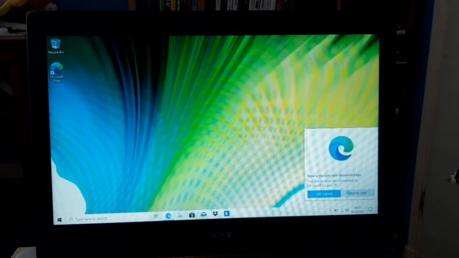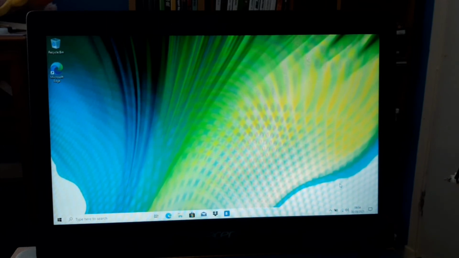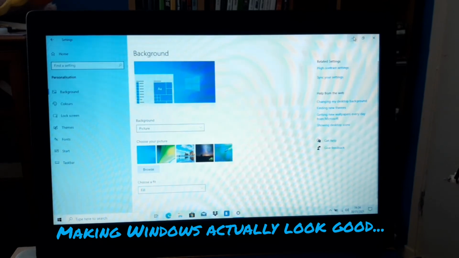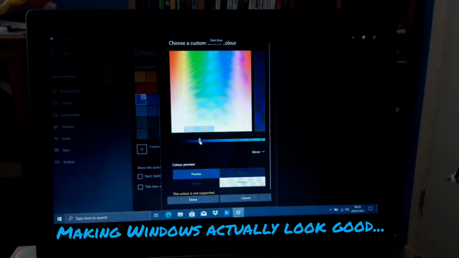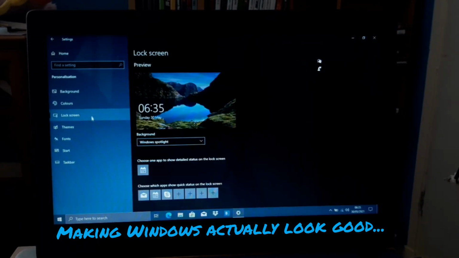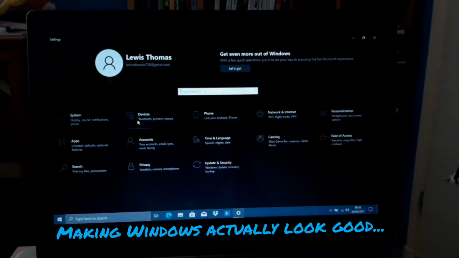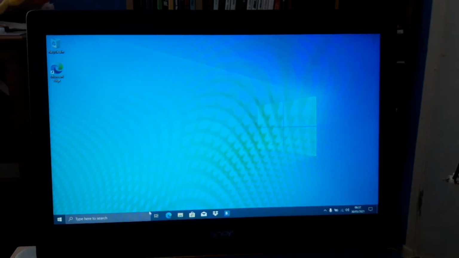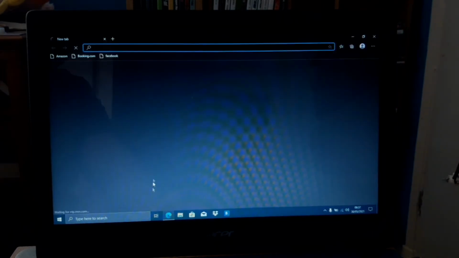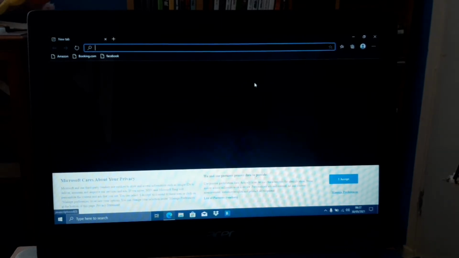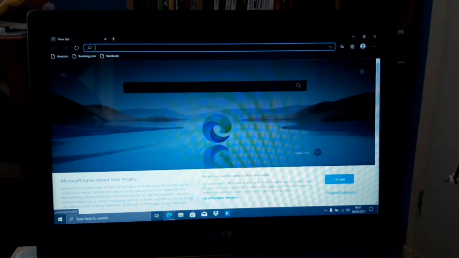Okay, maybe later. I don't want to go straight onto Microsoft Edge, okay? Let's launch. Oh, here we go. Oh, whoa! Okay, that was quick.